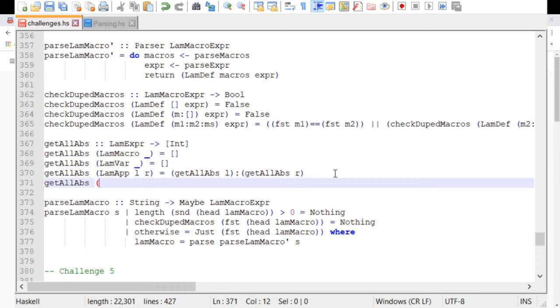And then if you pass it an abs, a lam abs, which will have integer x, and then something else, right? Then an expression.